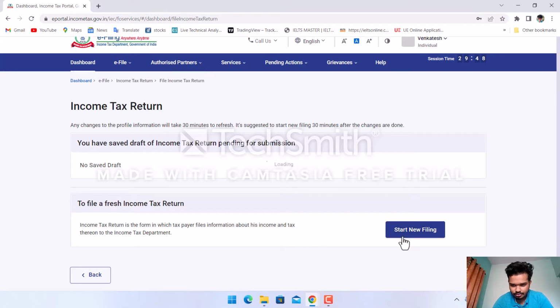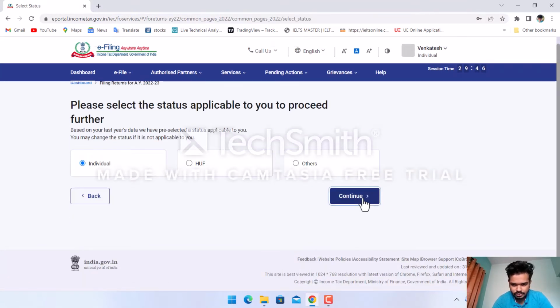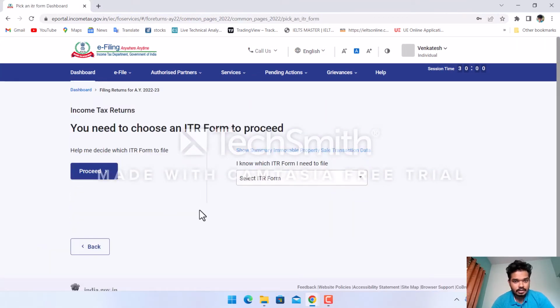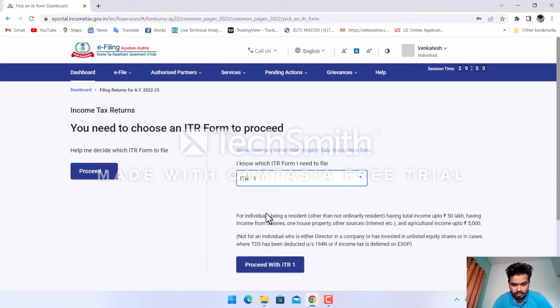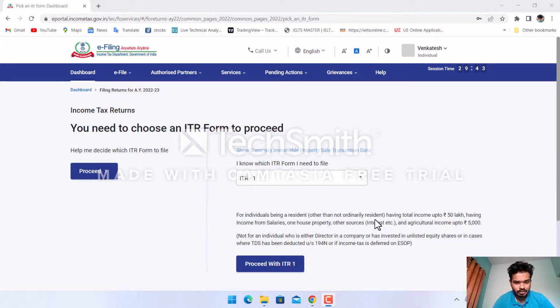Just start filing new returns, individual. And yeah, guys, there are different kinds of ITR forms for different kinds of purposes. For example, ITR1 is for an individual being a resident having total income less than 50 lakhs. So there are different kinds of forms.